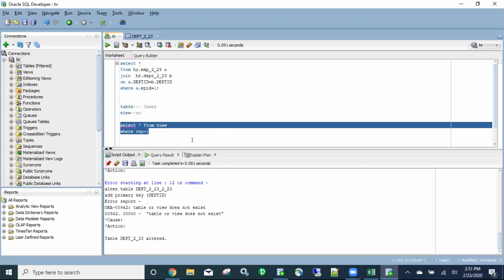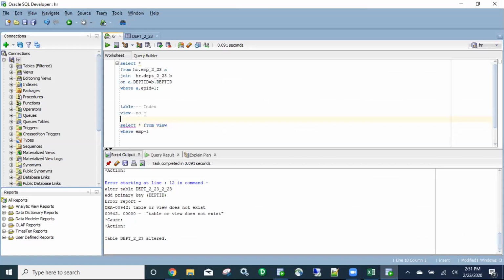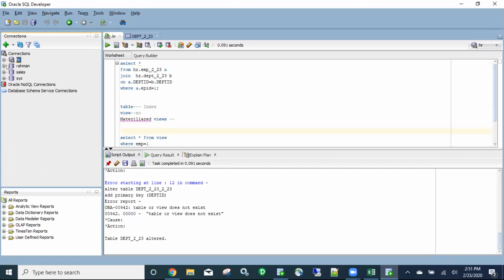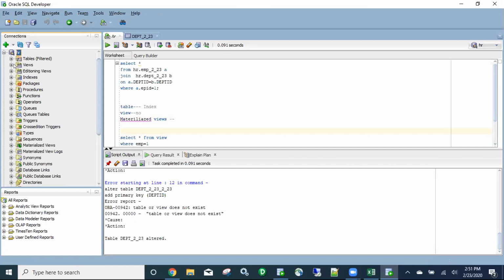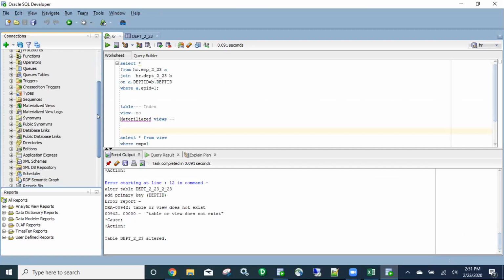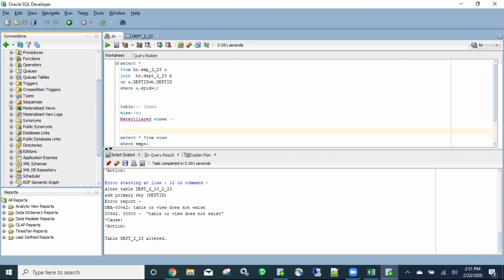To overcome this problem, we have something called materialized views. We have tables, views. I don't know if you have any materialized views here. Okay, you don't have any.